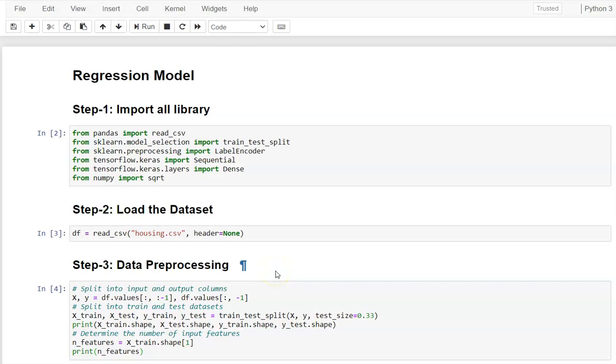In this video, we will go ahead and build a simple regression model. As we know, our supervised learning algorithms are divided into classification problems and regression problems. In classification problems, we have discrete value output, whereas in regression problems, we have continuous valued output.